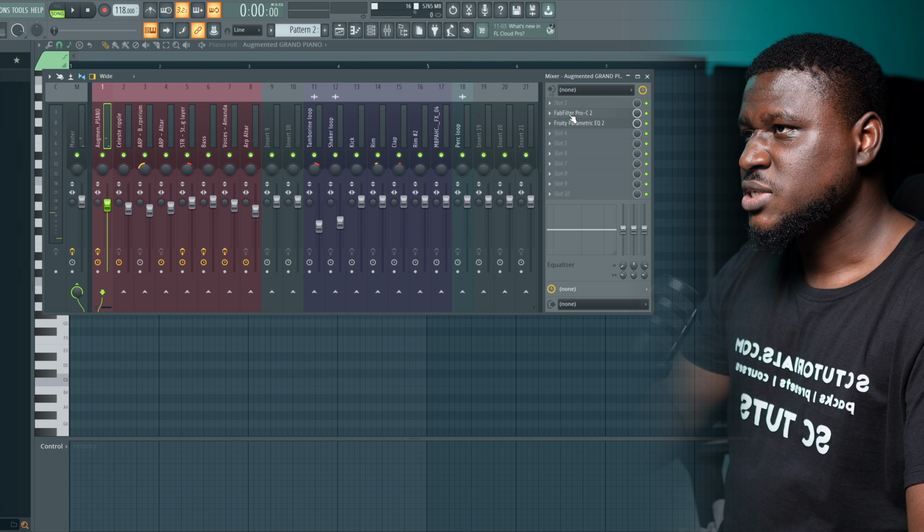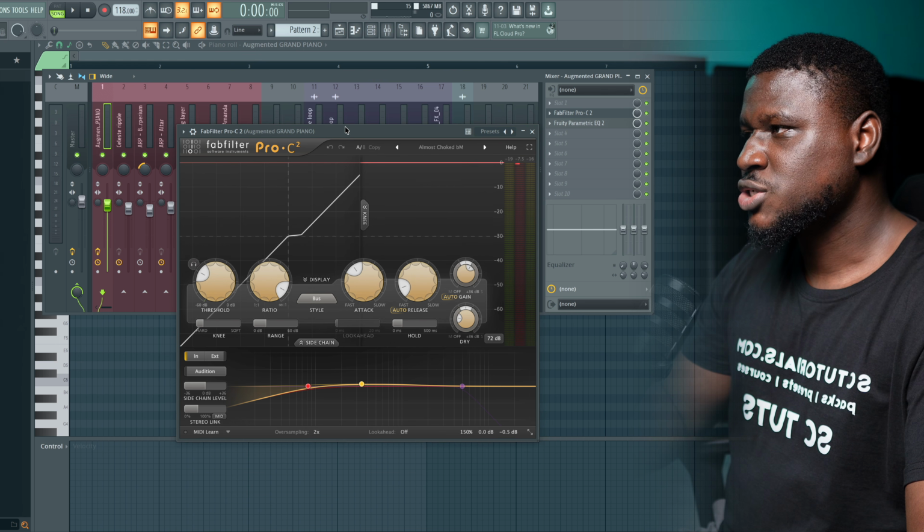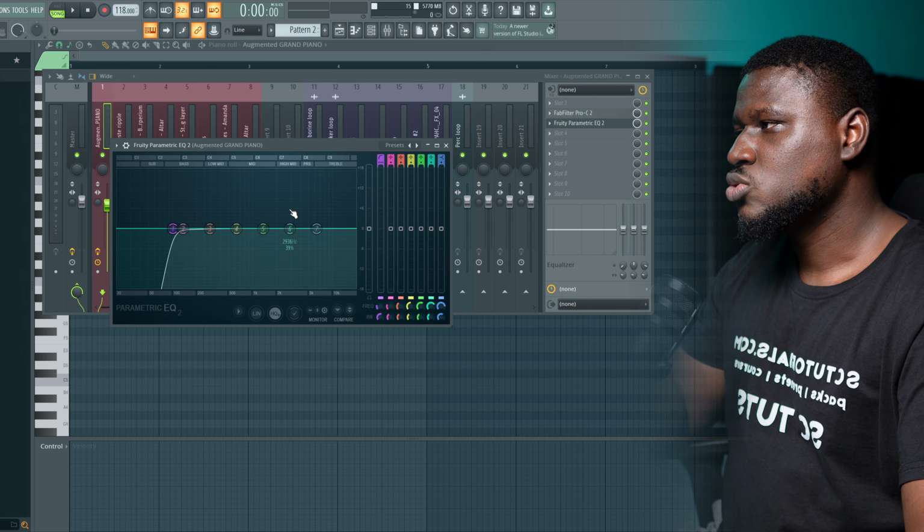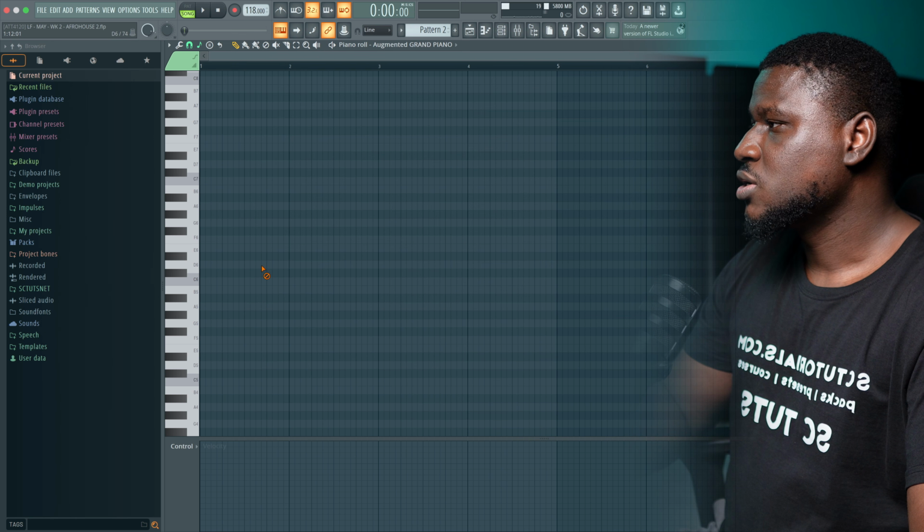I already have some presets on there. I have a compressor to make it sound a little bit more dense, okay? And I also have an EQ to remove some low end as well. So let's create the chord progression.